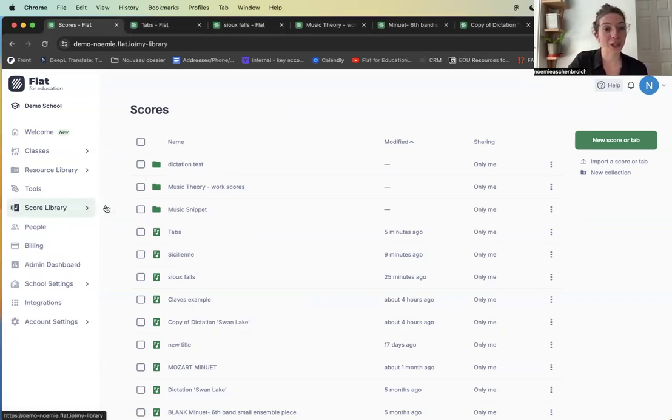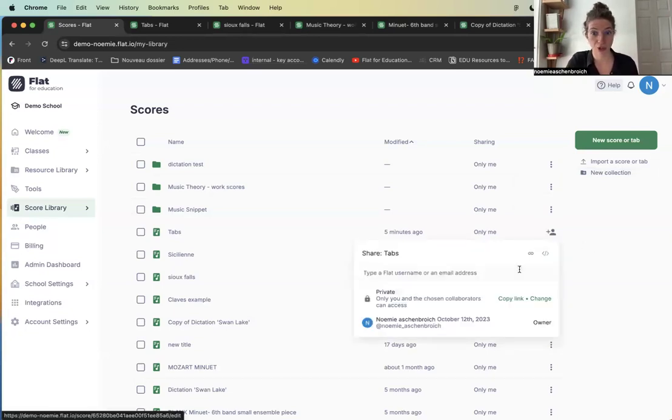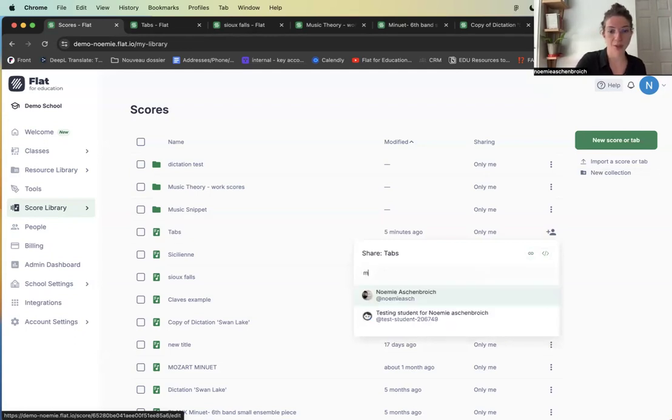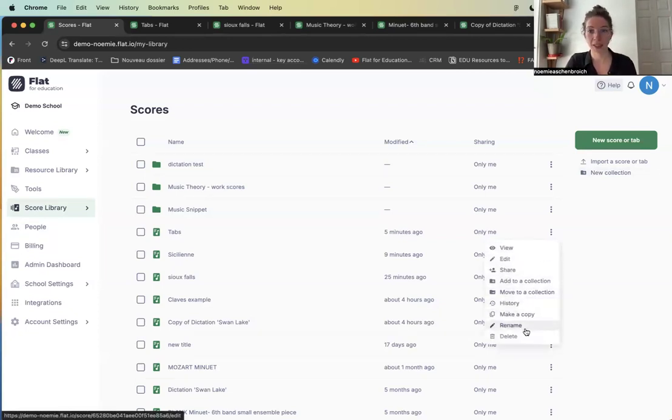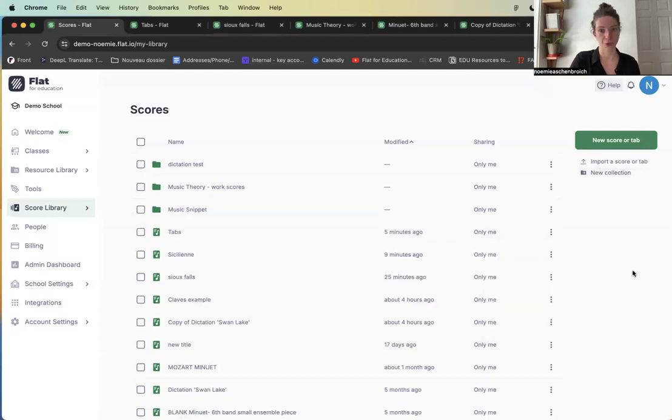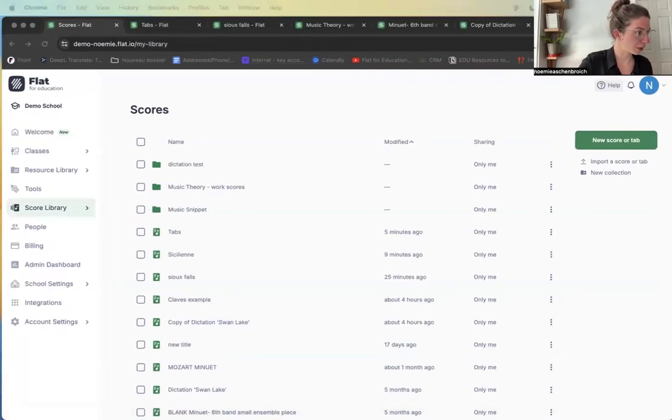So also in your score library, you can create folders. Folders are called collections. So you can create folders if you want to organize your scores into different folders. You can also share a score with another teacher. You would just need to type the teacher's name. You can also copy, delete, view, and download. So those are different things you can do from the score library.